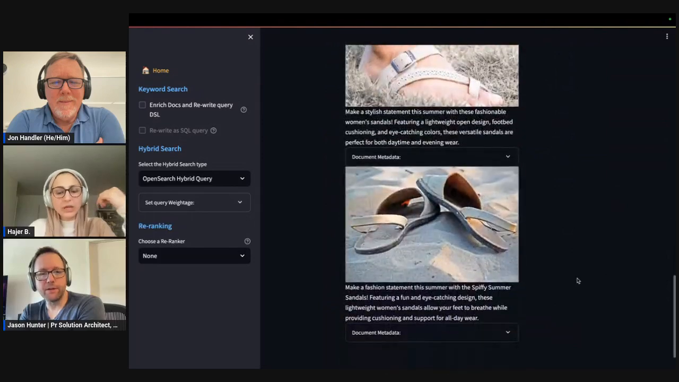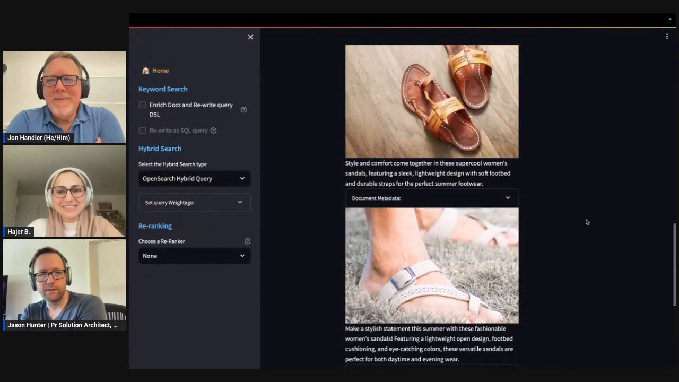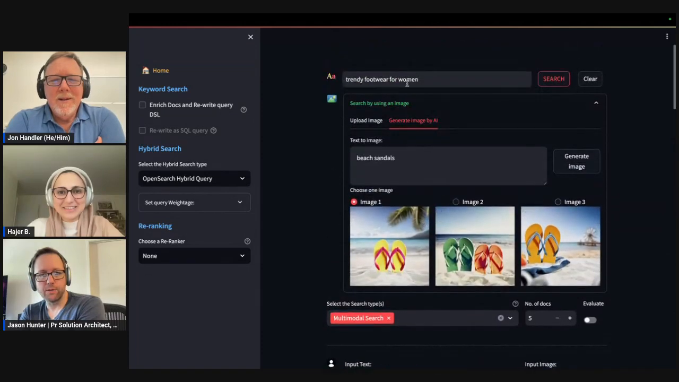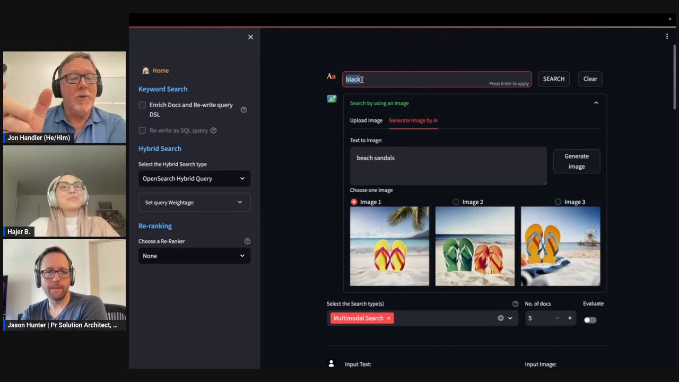Do a black image, like make it a color with the photo, like black shoes or something, and see if we can get the results to be everything black without actually using the word black in the query. You've got the text and image. Yeah. The text should be trendy, but the image should be black. Right, so keep the same text query.